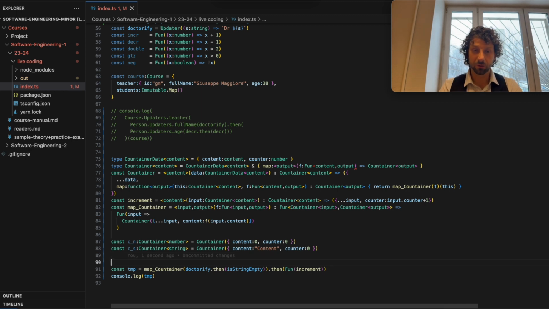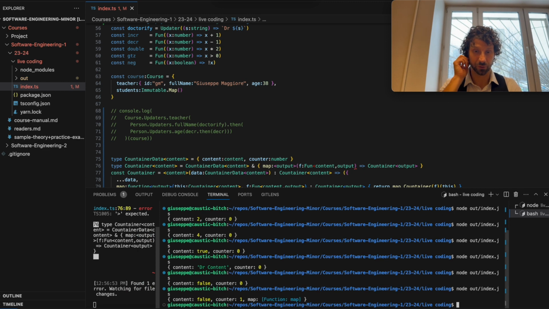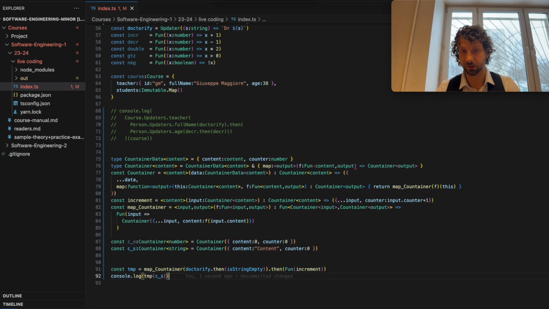Okay, now what we can do is we can still call map container. Like I have this map container which goes from container string into container of boolean, and I can just apply it and say, okay, here's the container of string, and it just does what it's supposed to do and produces false. And you can see now there's also the map function which we're carrying around with us. Very good.